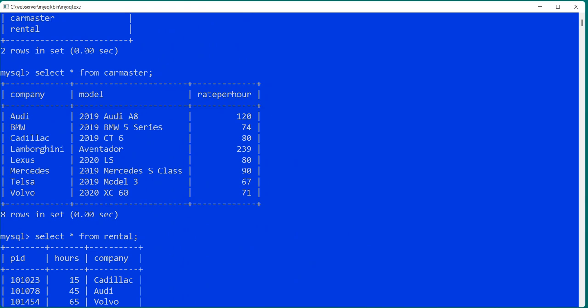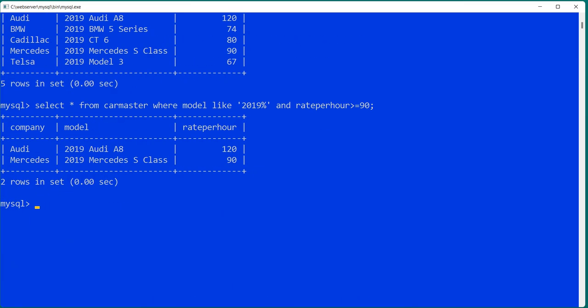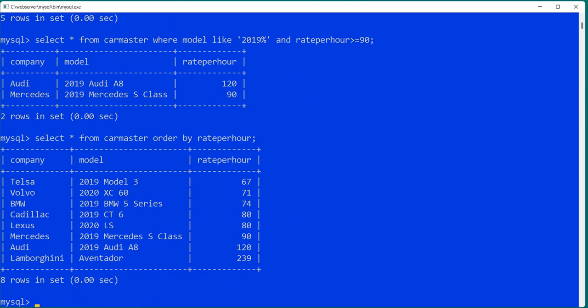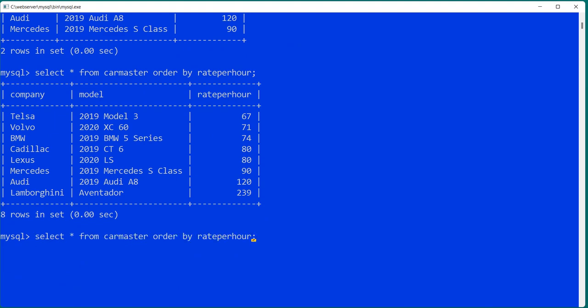So if I want to display all the records in ascending order of rate per hour, I can write down select star from car master order by rate per hour. So you can see that it is displayed in ascending order of rate per hour. If I want to display it in descending order, we can write down DESC.